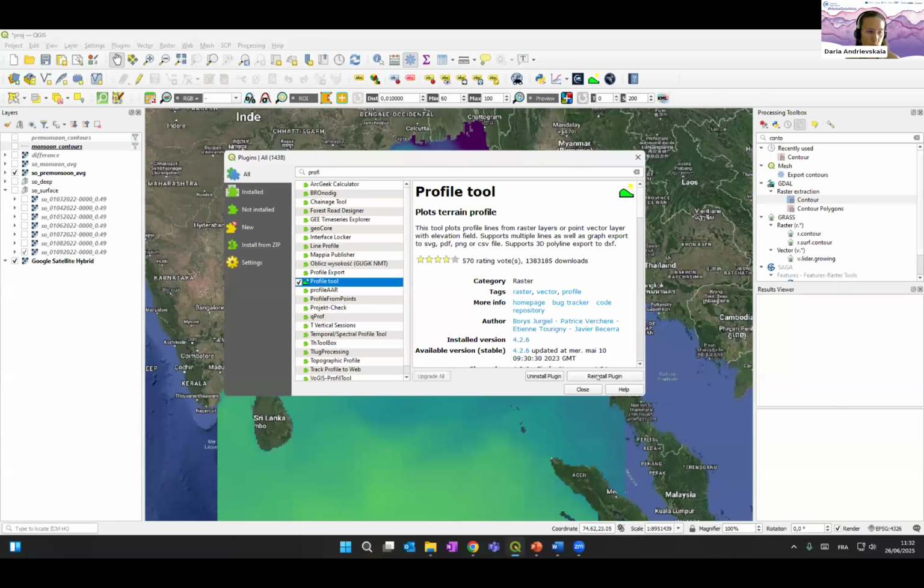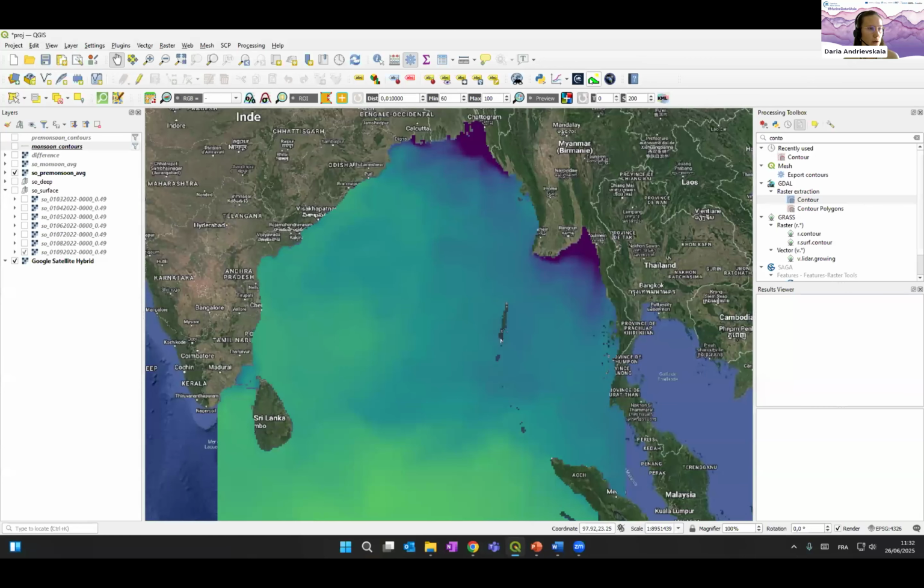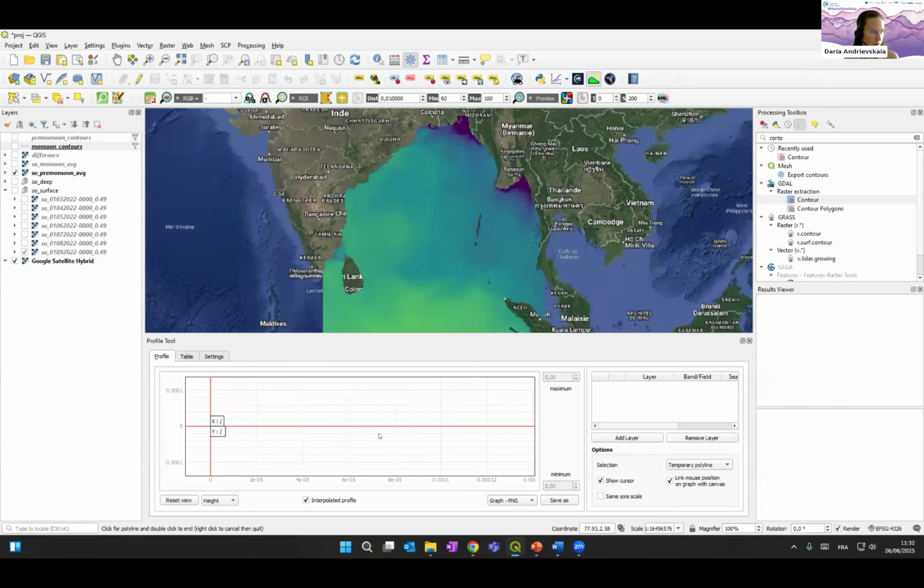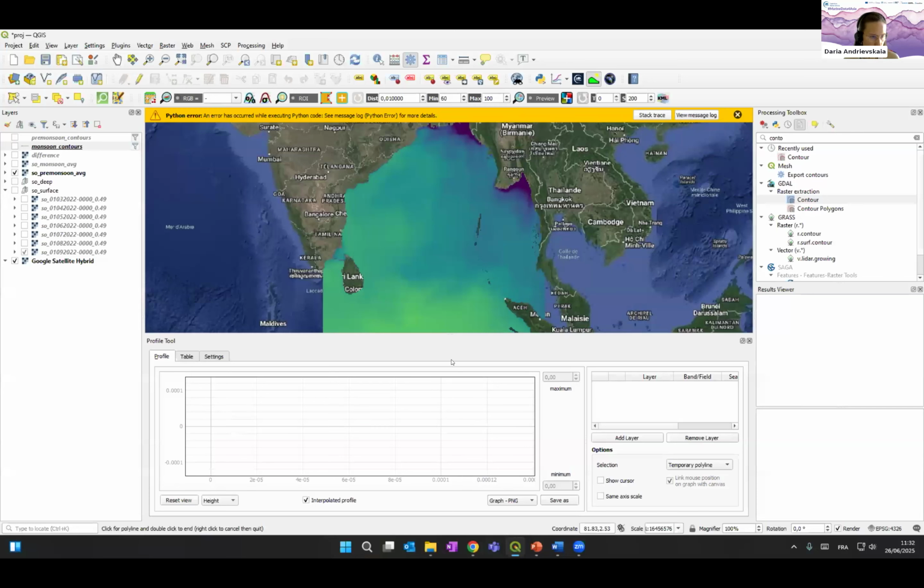You just have a small install button here. You click on it and it's basically done. You need to tick the box so it will appear among your tools here. So I already have it. It's this one. I click on it, and then this window appears. And I will just untick something.